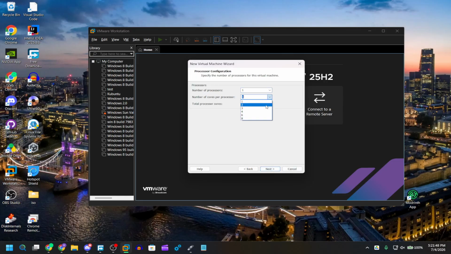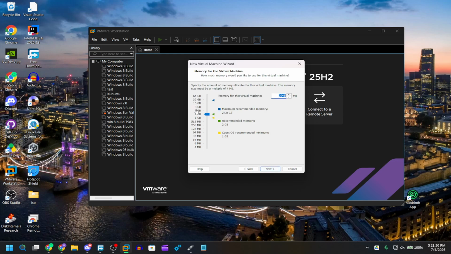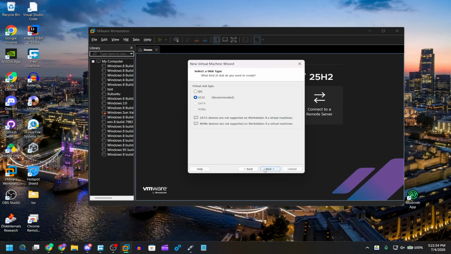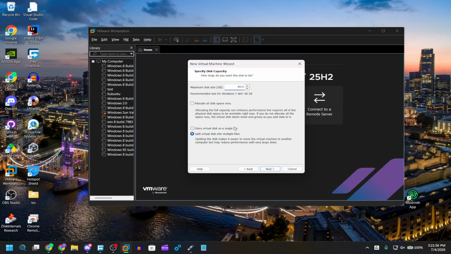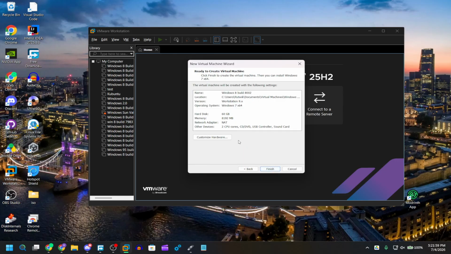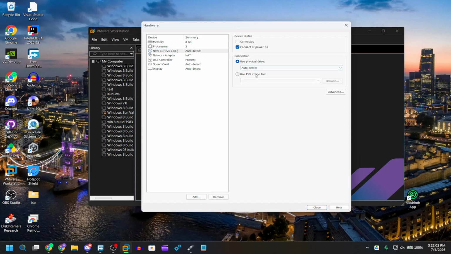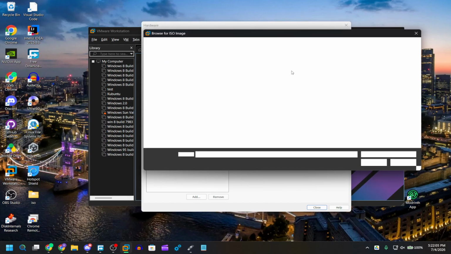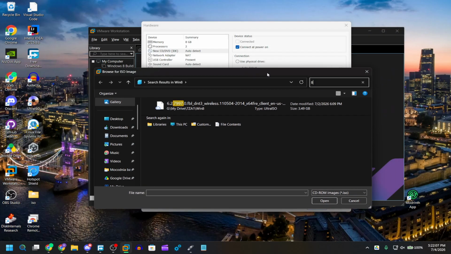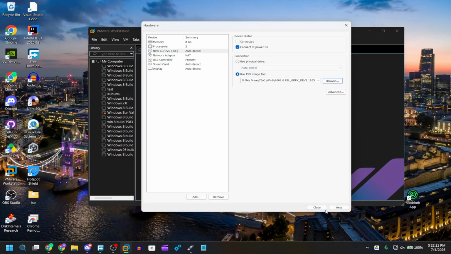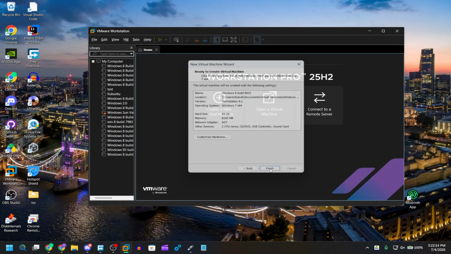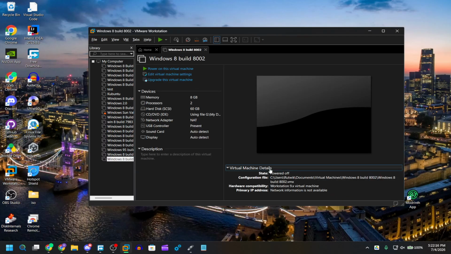We're going to be setting it as BIOS for compatibility reasons, even though we can probably do UEFI, 8 gigs of RAM, 2GB partition, and insert the CD. Now click Finish and we'll boot into the VM.